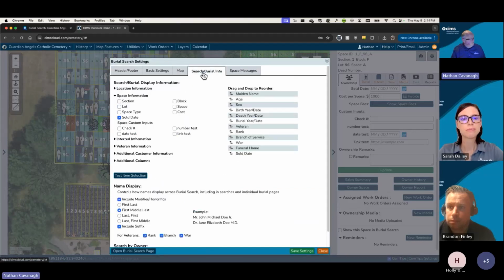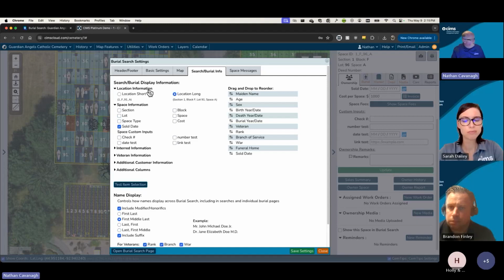The next tab is what appears in the information page on burial search, and also what is allowed to be searched within burial search. And so these are where you pick and choose the items that you wish to have. The first one is your location information, which is always shown for every cemetery. There's a short location and a long location.